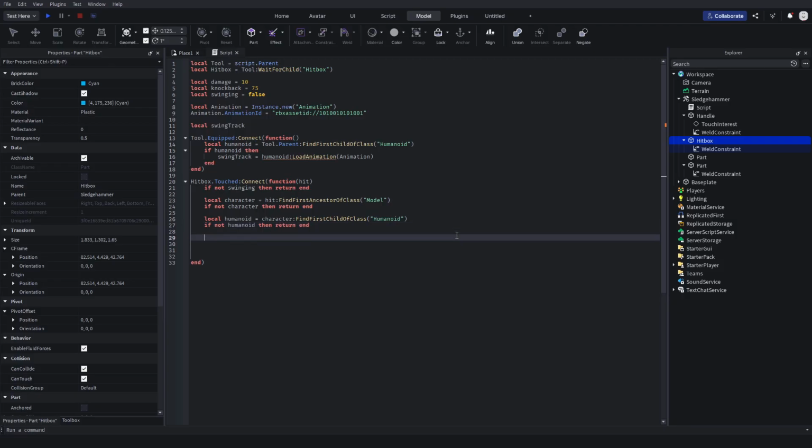Perfect. Now this part's really simple right here. Humanoid:TakeDamage. What this does, it takes this variable damage that we defined up here, which is 10, and it makes the humanoid, which we defined here, take that much damage.